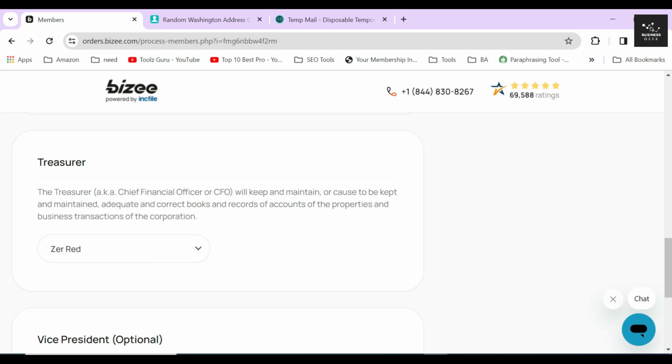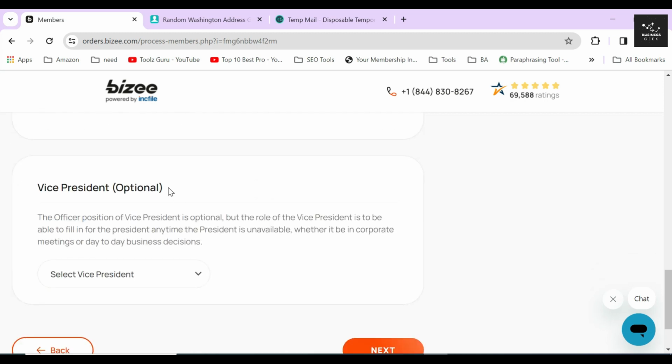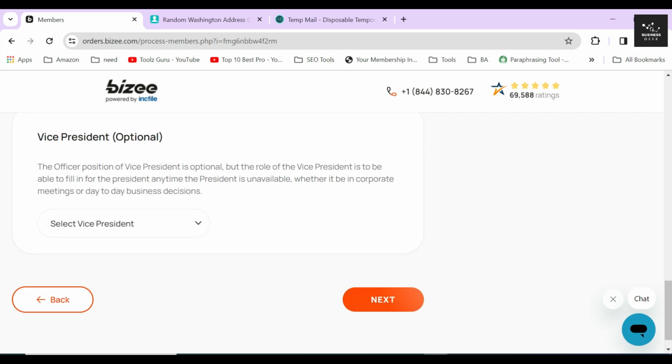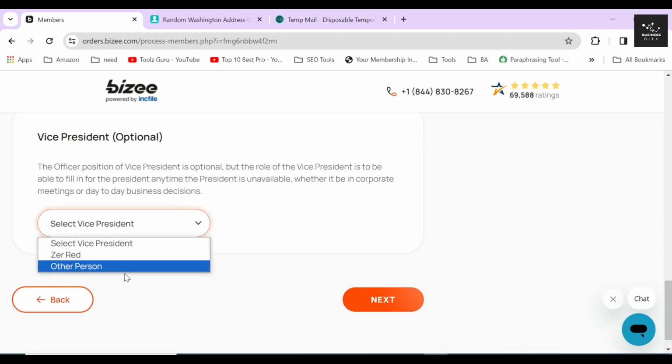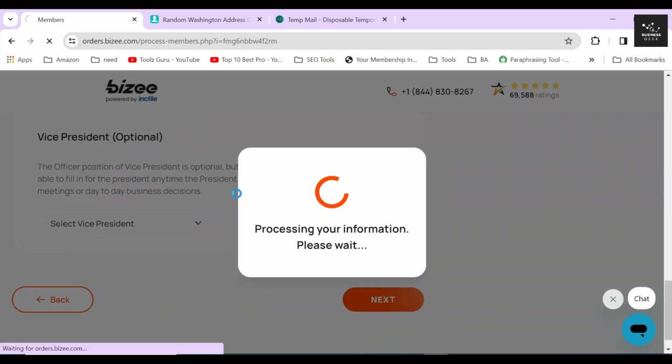If you are not sure what each of these roles means, then there's a short description of these roles above the selection menu. Below there is an optional designation to add a vice president. You can fill out the name and address of the vice president the same way you did previously for all the other roles. After filling out everything correctly, click on Next.